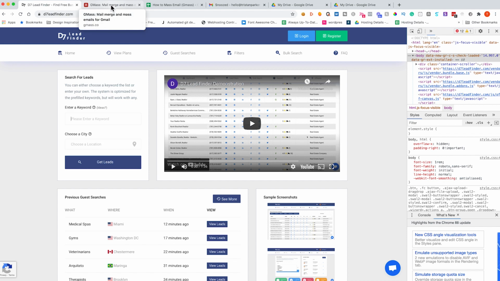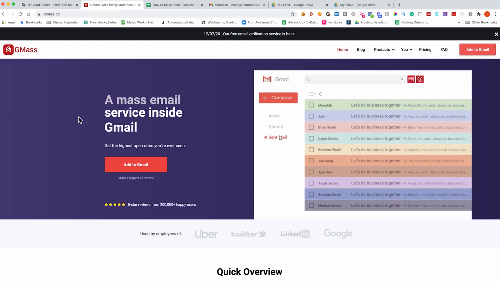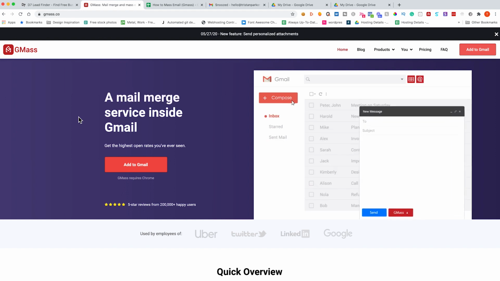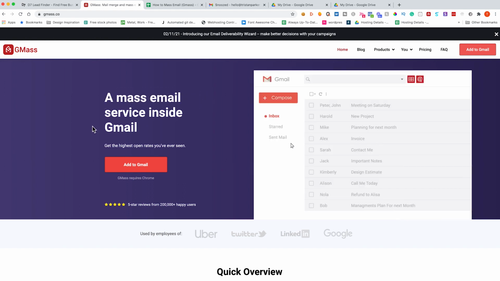In order to send mass email out, we're going to need to use a tool called GMass, and this is a mail merge tool. So this is what's going to allow us to pull all of the email addresses and the names and the contact information from a spreadsheet, and then we can basically send one email template out to all of them.